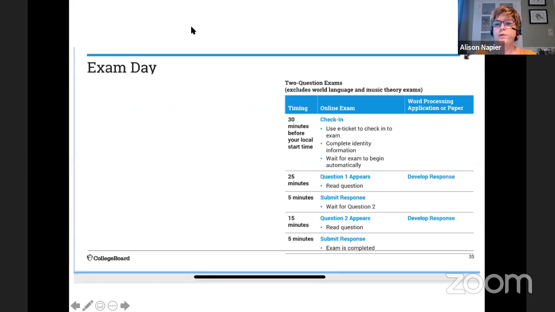Exam day, and we are a 2-question exam. So the timing is going to go like this: 30 minutes before your local start time, and keep in mind all the time changes, time zones, log in, get ready. The question will appear. You'll have 25 minutes for question 1 to develop that response. There'll be a timer. You can run your own timer if you want, but there will be a timer on the screen. After 25 minutes, you'll get 5 more minutes, and then you need to start thinking about submitting your response. You need to get it in that 5 minutes. Afterwards, question 2 appears. Read the question, develop a response, and then you'll have 5 minutes to get it uploaded.